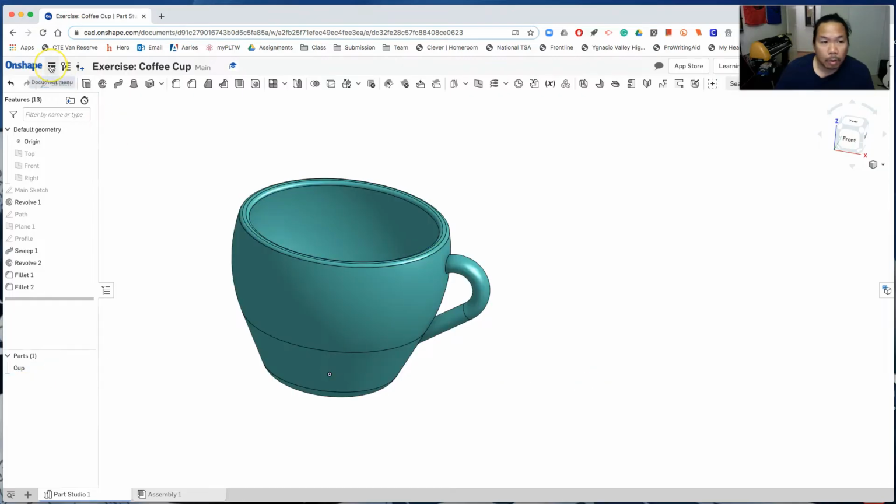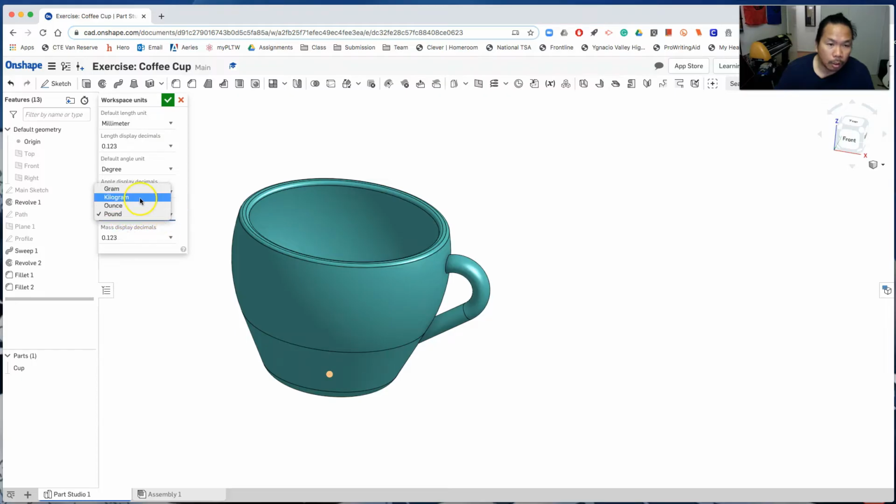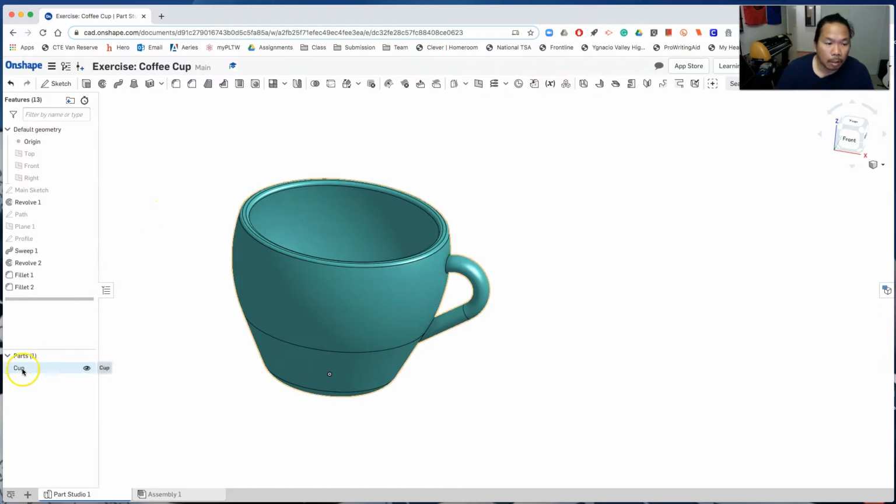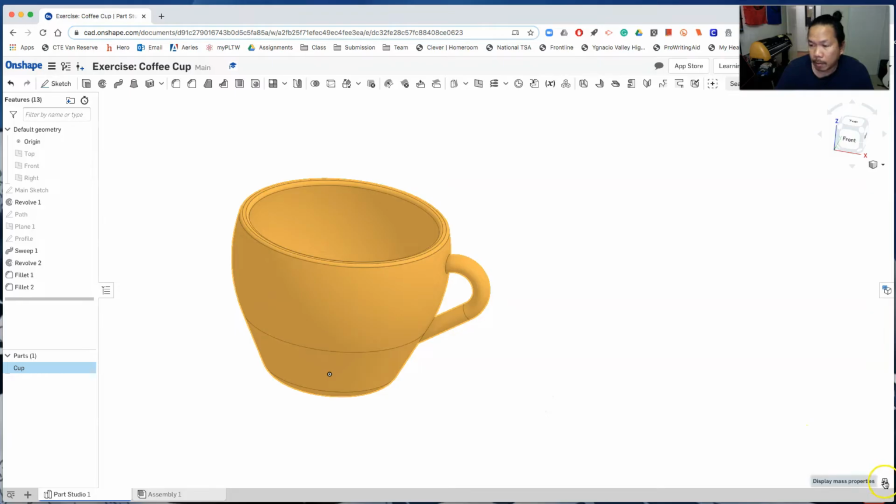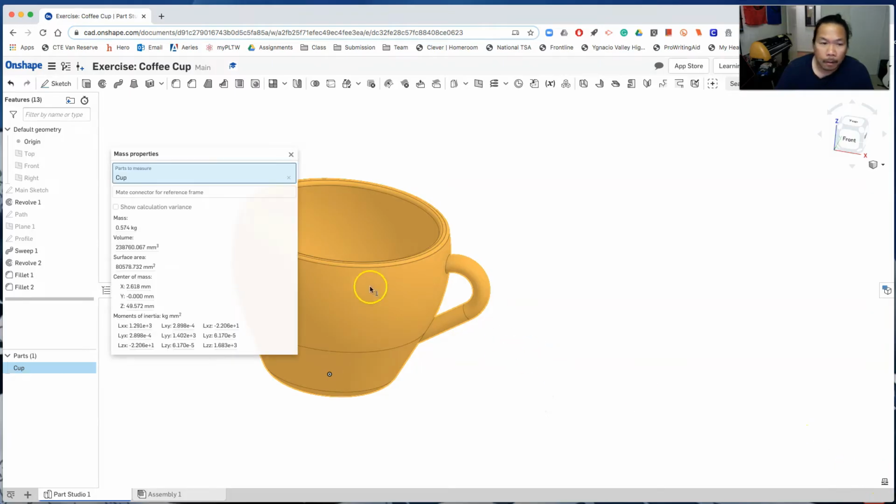So now go to your document menu and click on workspace units, because I just remembered we changed this to the metric system, so we'll change the mass to kilograms. Okay, so now click on the cup and then click on the mass properties and then notice the mass. This is the mass that you should be getting.